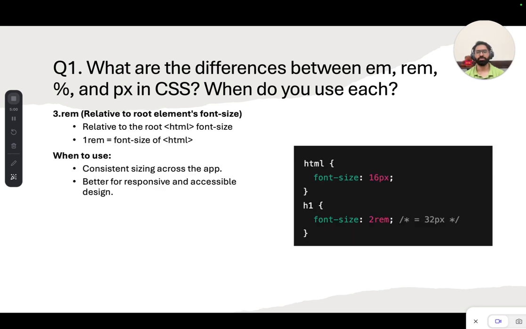All right, so next is rem. rem is relative to the root element font size. Earlier, em was relative to the parent element. Now rem is relative to the root element, the root html font size. So one rem equals the font size of html. On the right side you can see the font size is 60 pixels. In the header h1 we have written font size equals 2 rem, which is equal to 32 pixels.